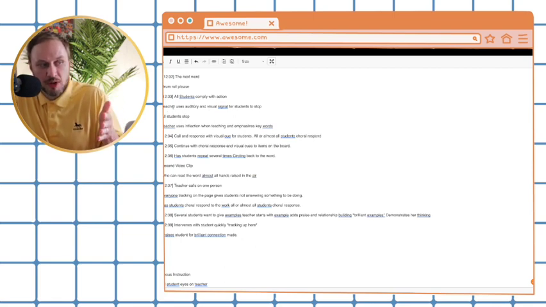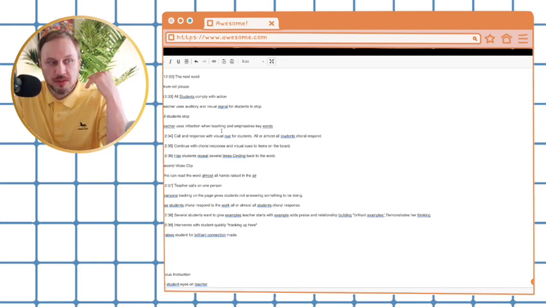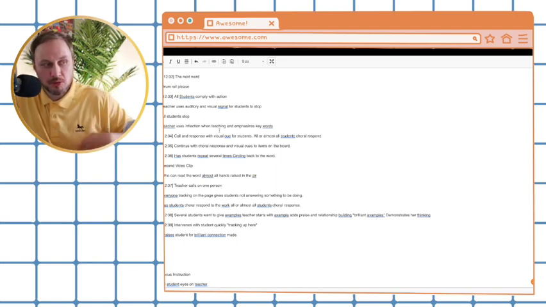And then again, I'm noting the teacher uses an auditory and visual signal for students to stop. I note all the students stop. I note that the teacher uses inflection when teaching and emphasizes the key words. And again, after a year of doing this, I know the way it matches up with the rubric a little bit more, so I'm teeing that up for myself.